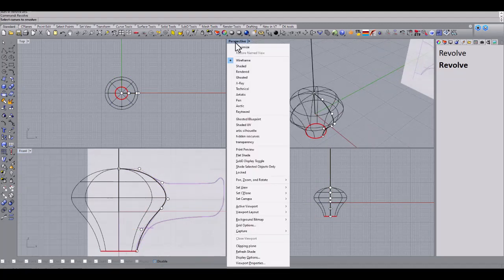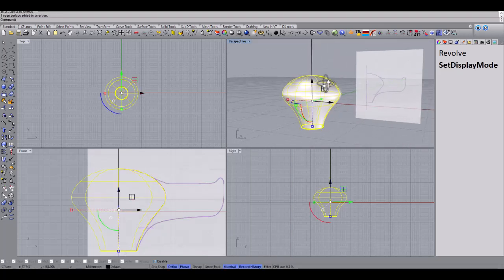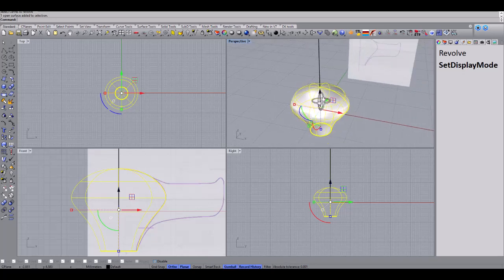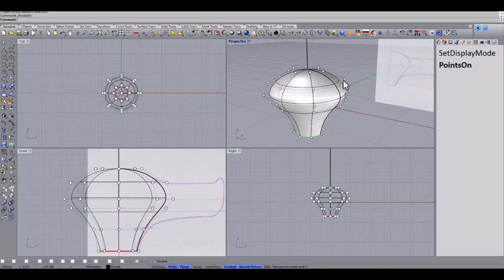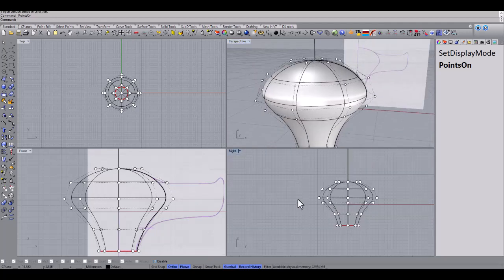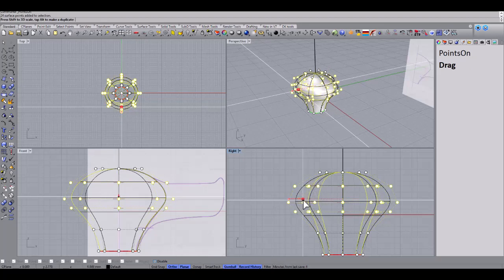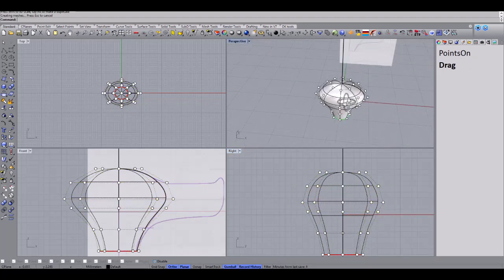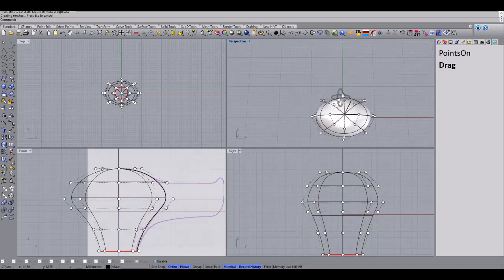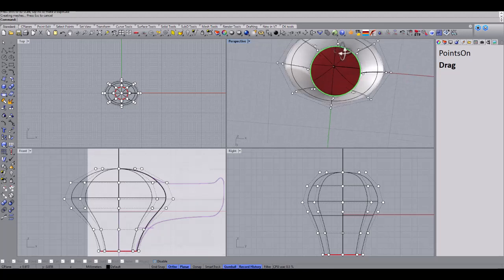So now, instead of being a degree 2 surface, it's a degree 3 surface. So all the points are floating over the surface instead of touching it. So for example, I could grab these points and only these points and scale them this way. So the top is elliptical and the bottom is circular.